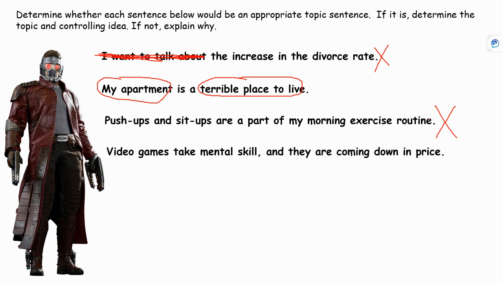Video games take mental skill and they are coming down in price. Well, this is not a good topic sentence because it deals with two different topics. I have video games take mental skill and they're coming down in price. That's two different things. It would be better if I broke this up into two topic sentences for two different paragraphs.